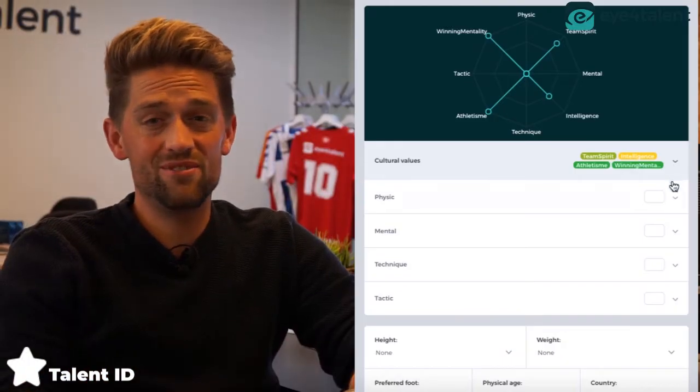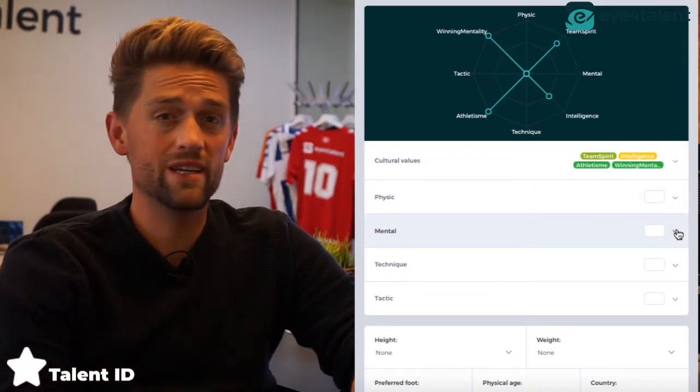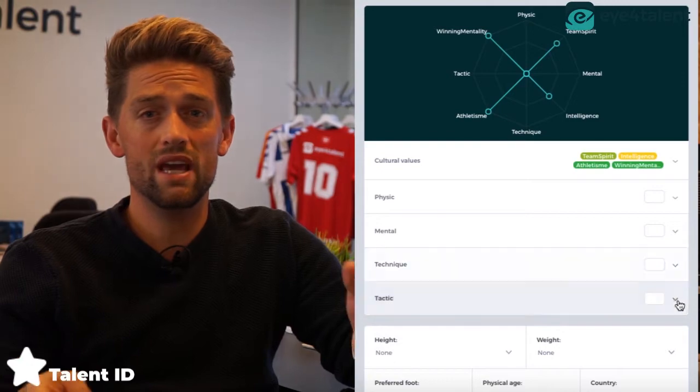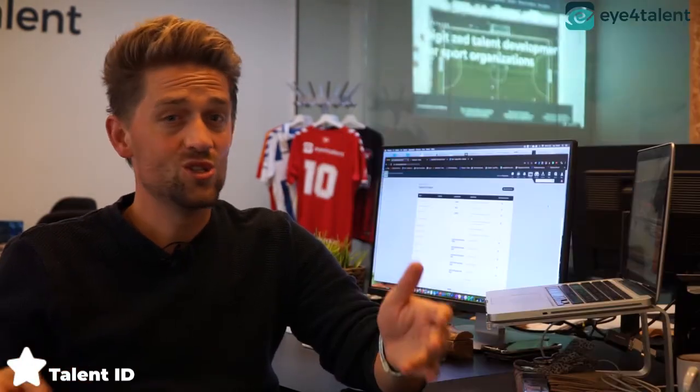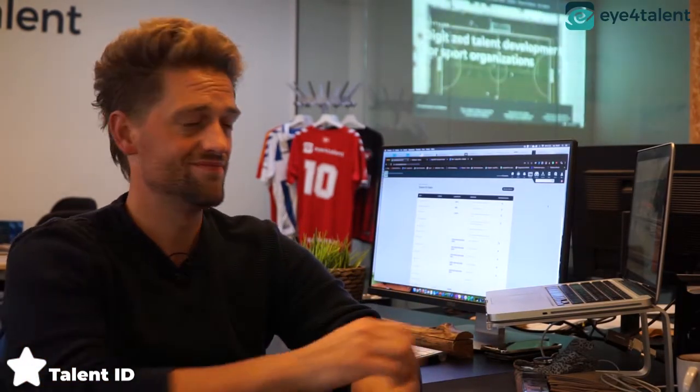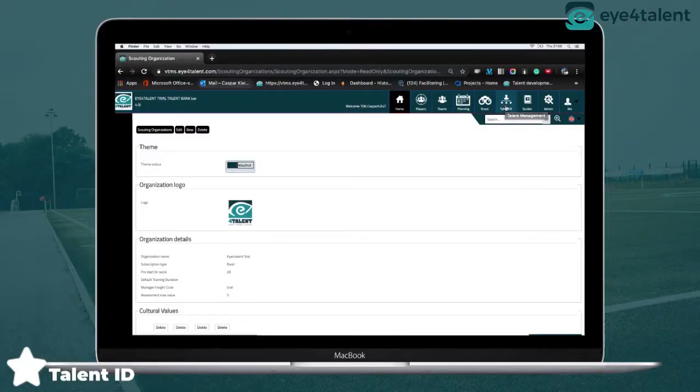In the grid we now have the ability groups. However, we can't scout on them yet because we haven't applied a talent ID. So let me just show you how. Now, let's go to the talent ID.